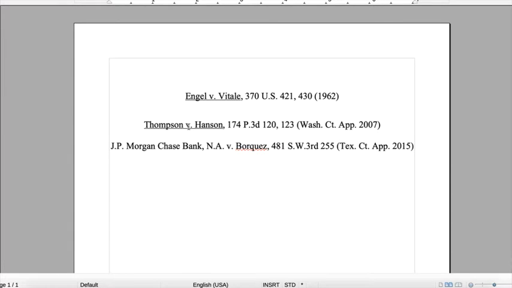However, for Thompson versus Hansen, we do need the state appellate court information because the reporter is the Pacific Third, and there are a lot of cases and a lot of courts published in the Pacific Reporter. So we need to make sure that our reader knows that Thompson versus Hansen comes from the Washington Court of Appeals as opposed to the Washington Supreme Court or the Oregon Supreme Court or some other state Court of Appeals or Supreme Court that's reported in the Pacific Reporter.